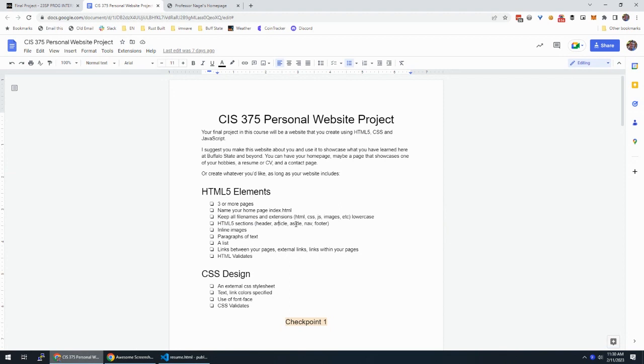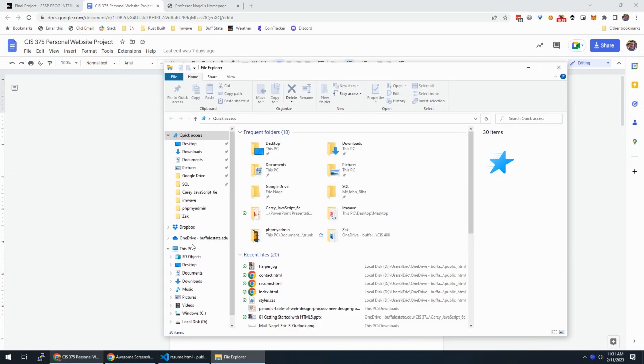I used a main, not an article. I have a nav, I have a footer. Okay, so we did that, check. Some sort of inline image. So I'm going to have to come up with an image.